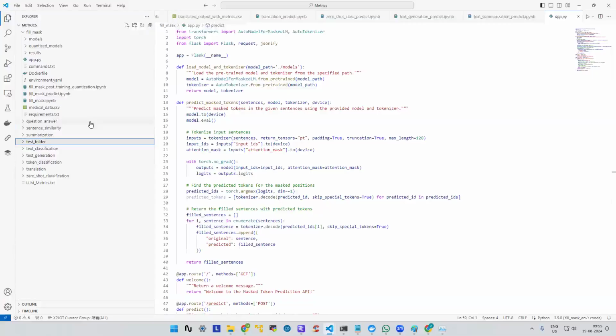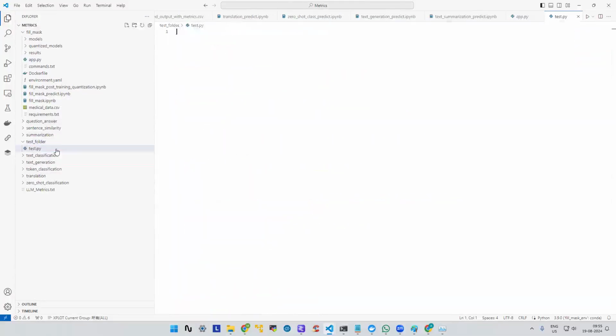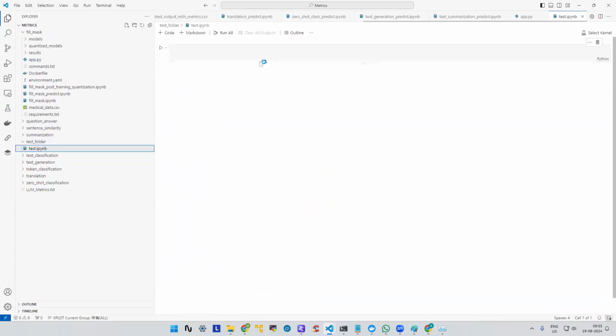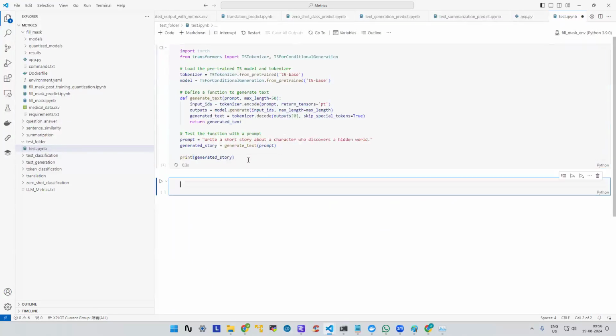I'm going to make a test folder, test.py. Maybe I rename it to a Jupyter Notebook, which is quite easy to see the output. And I'm going to change the kernel. This is my virtual environment, I'll explain that. I'm going to execute this one. It's going to download and generate text.